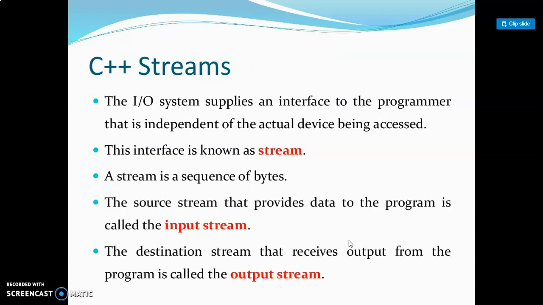The C++ streams. The I/O system in C++ is designed to work with a variety of devices including terminals, disk, and tape drives. Although each device is very different, the I/O system supplies an interface to the programmer that is independent of the actual device being accessed. This interface is known as a stream. Once again, I repeat this: each device is very different, but the I/O system supplies an interface to the programmer that is independent of the actual device being accessed. This interface is known as the stream.